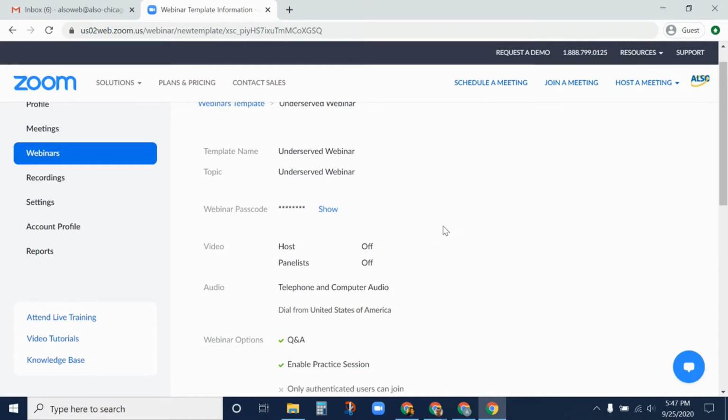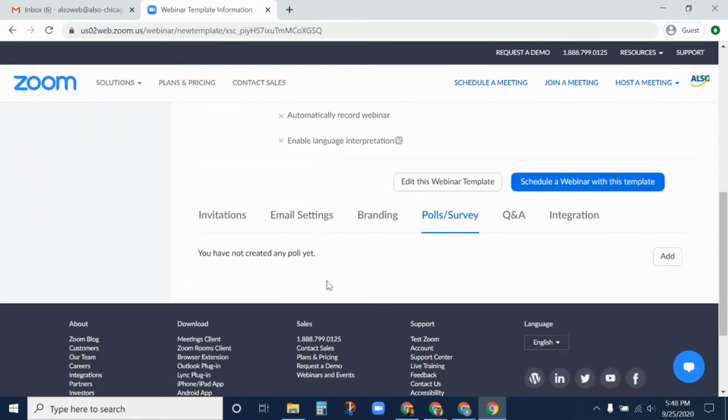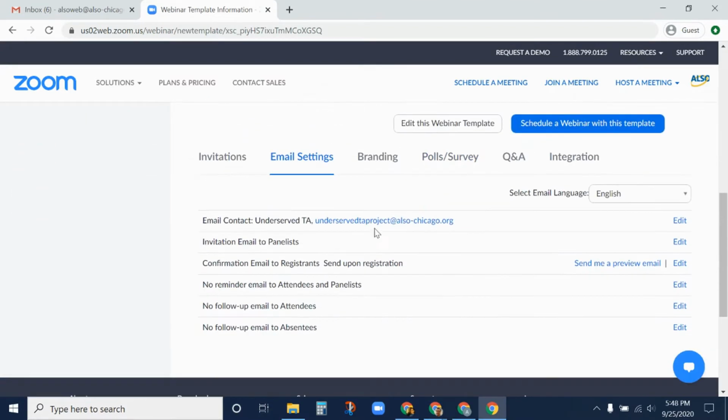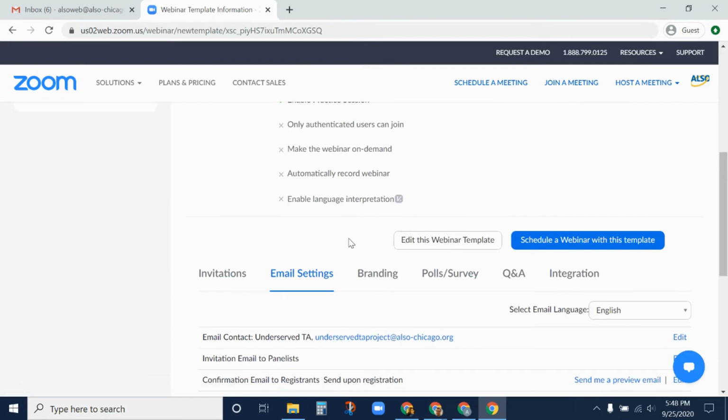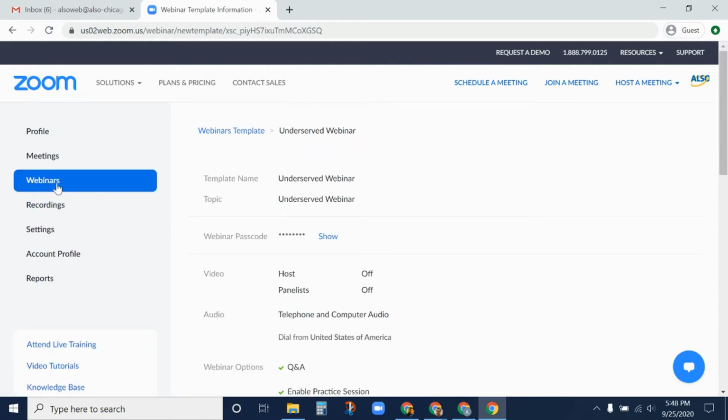So this is your template. Again, when you make changes here, it's going to save to the template. And then when you're ready to start a meeting, you can schedule one right from here with the template, or you can schedule it from the webinar tab, which we'll cover in our next video.